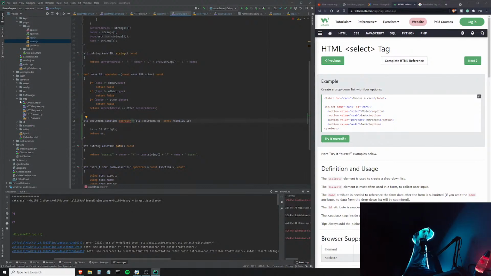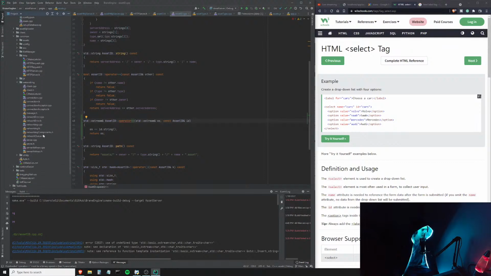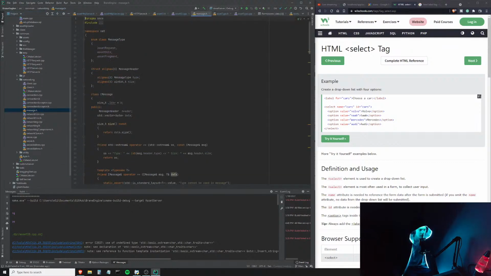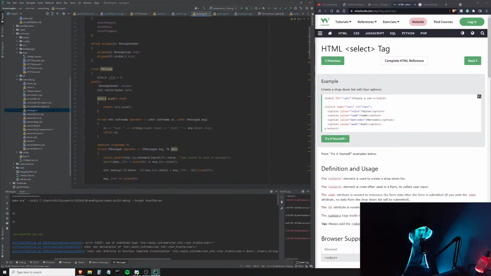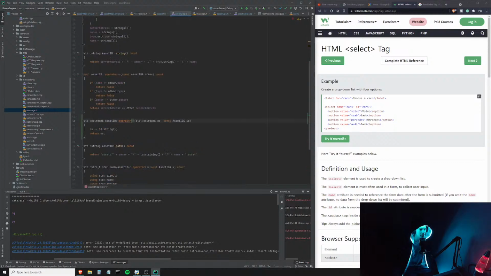Here, let me check my code where I do this somewhere else. Let's see, I think it's in networking, message. Because I have tons of piping operators in here. Friend OStream, operator, standard outstream, OS, constant reference to the thing, return it. Yeah, looks fine.